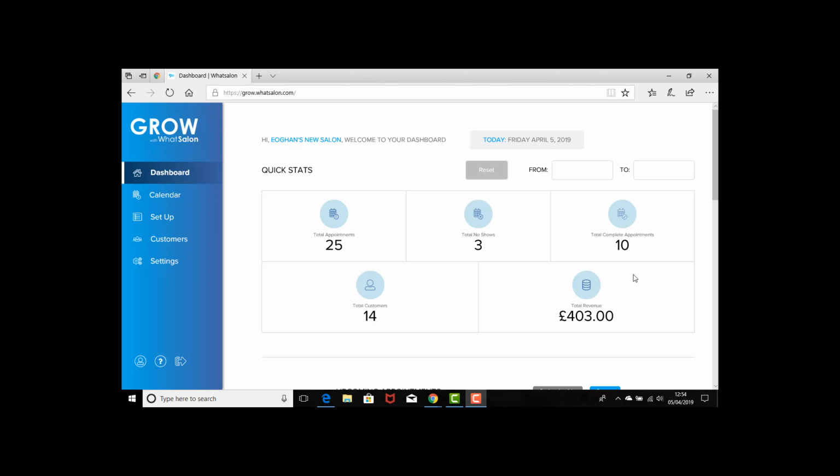Today I'm going to show you how to book an appointment into WhatSalon Grow. So as always, the first thing to do is sign in. This will take you to the dashboard. Now, the easiest place to book an appointment is in the calendar. So let's click on that option on the left hand side.